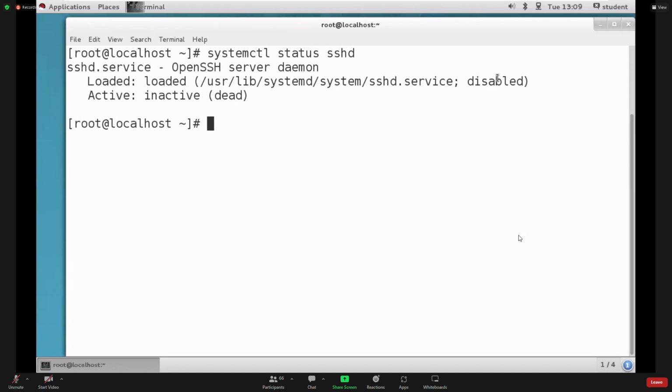Got it, guys? Tomorrow, new chapter. How to install the packages, RPM, YUM, how to create the repositories. It's a very, very interesting chapter we are going to discuss tomorrow. Okay.